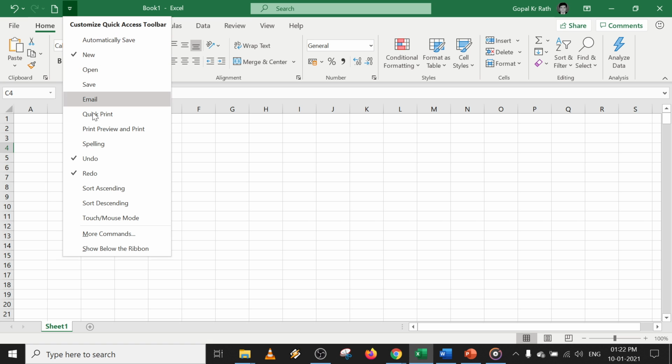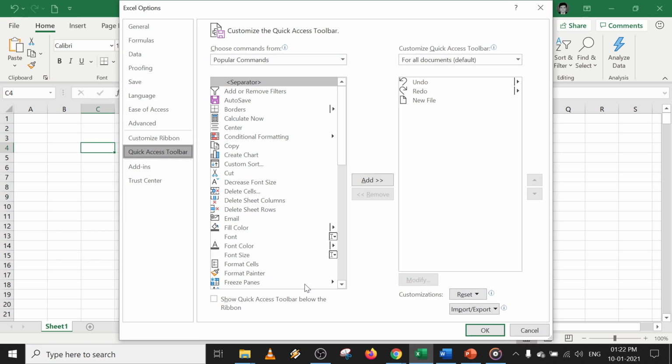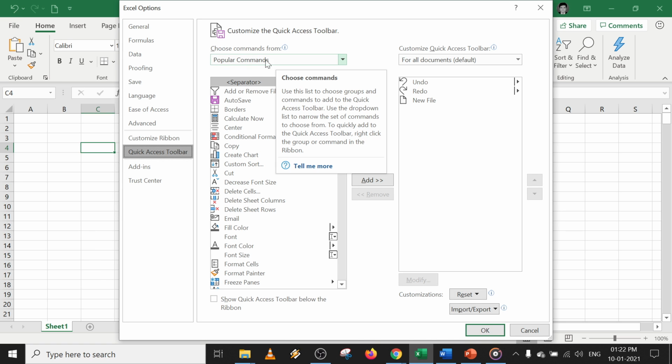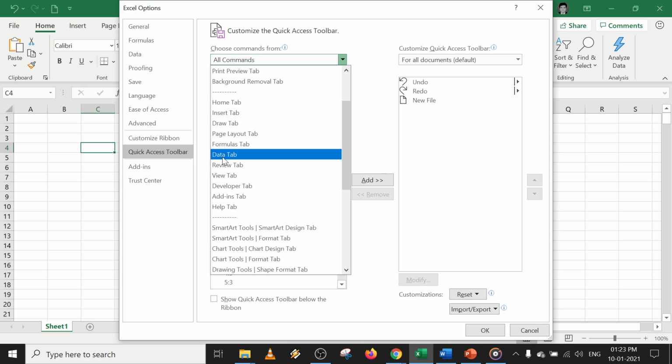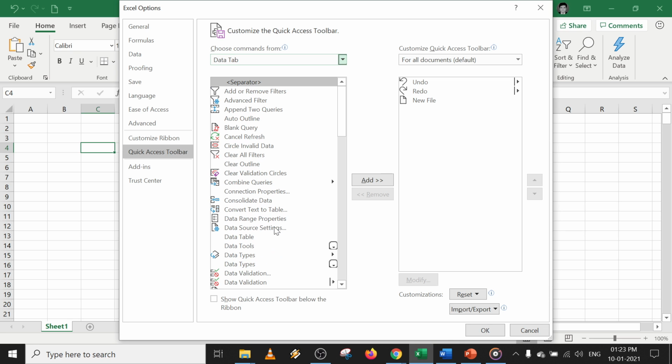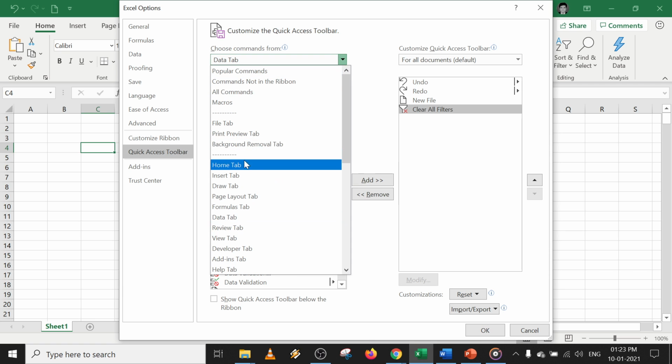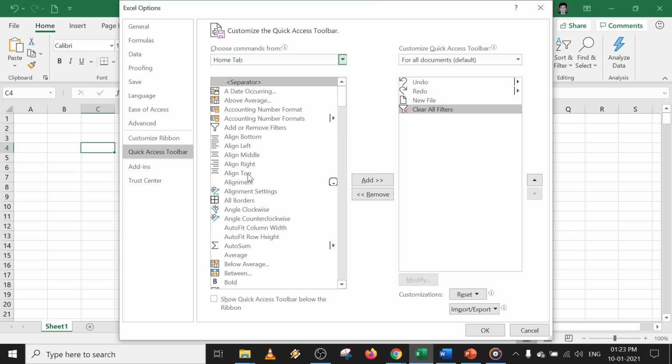In case those are not here and you want to add more commands, click on more commands and you have all the lists. By default, it will be popular commands, and from the list you can select all commands or any specific tab. For example, if you want something from the data tab, you can select from the data tab as well. For example, you want clear all filters and you want to add it here, then click add. Otherwise, if you want to add from the home tab, you can add from the home tab.